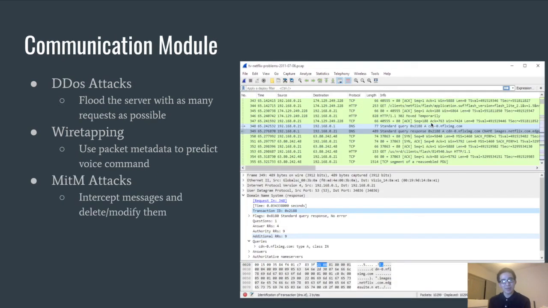The next main module we'll talk about is the communication module. Here, I want to remind you that this is how the message transfers from one layer to another. We could have a DDoS attack here, which is basically trying to flood the server with so many requests it can't keep up. Or we could have wiretapping, where you're talking to Alexa and someone is listening in the middle and swapping out your commands with their own commands, for example.